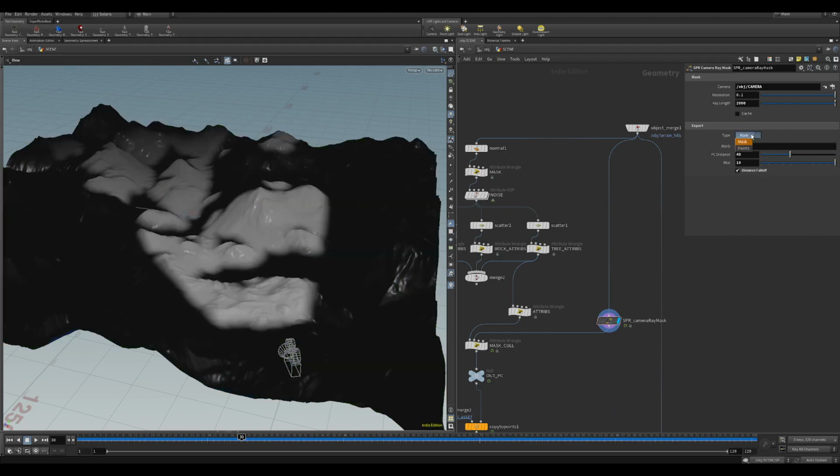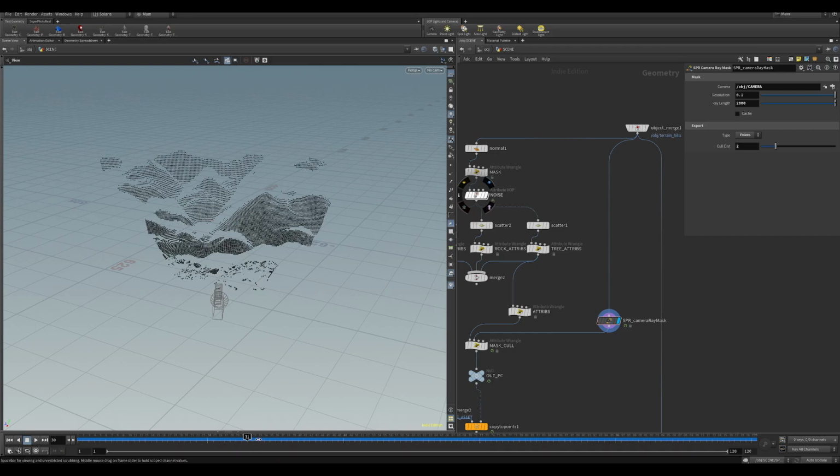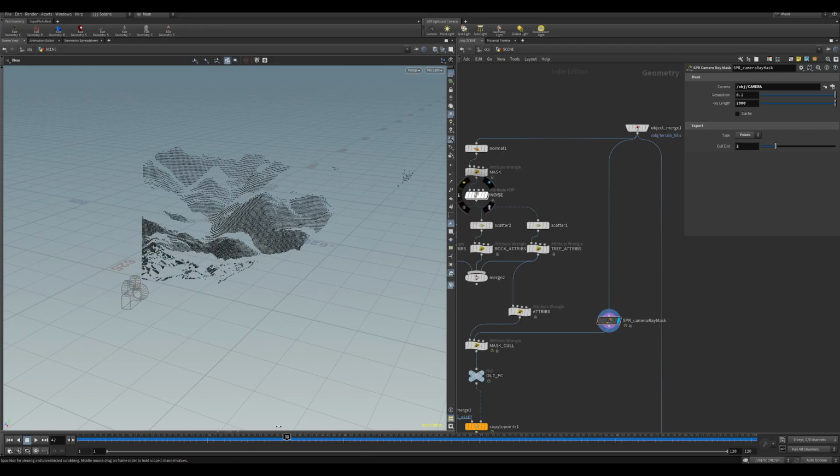If you want to debug or you want to use the point cloud itself that it writes out, you can drop this down to points here. And as you can see, this is the point cloud that is fired out from the camera. And as it rotates, you can see the point cloud updating.